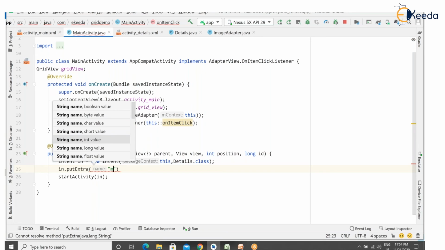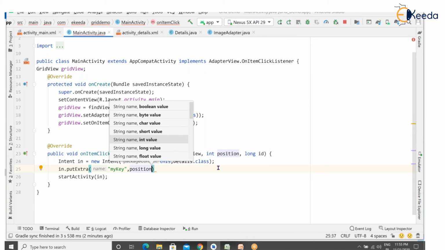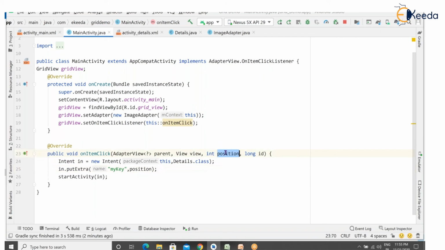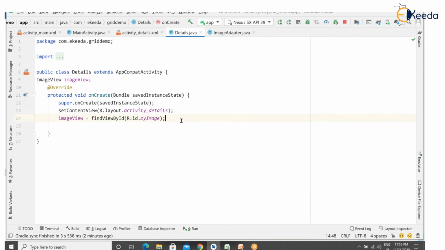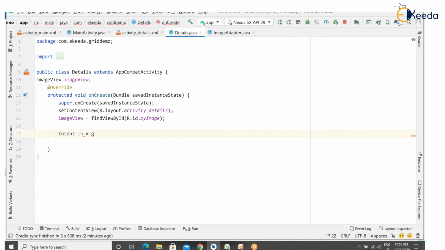This key, say I'm taking my key, comma, the value. The position you clicked is what you are going to pass to the next activity. Here it is. This position you are passing to the next activity with a key called my key. With the same key I'm going to load it here. When you're trying to get an intent from one activity to another, we simply call the get intent method instead of the constructor. So from here you are going to receive the information you have clicked.